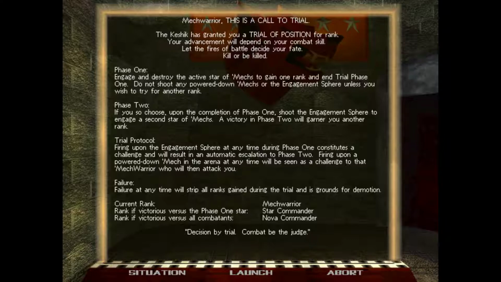Phase 2. If you so choose, upon the completion of phase 1, shoot the engagement sphere to engage a second star of mechs. A victory in phase 2 will garner you another rank. Trial Protocol. Firing on the engagement sphere at any time during phase 1 constitutes a challenge and will result in an automatic escalation to phase 2. Firing upon a powered down mech in the arena at any time will be seen as a challenge to that mech warrior, who will then attack you. Failure at any time will strip all ranks gained during the trial and is grounds for demotion.